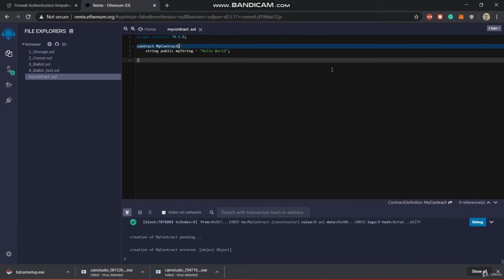So we have already written this code out here for the Hello World program, and it is a very simple code as you can see. Now let's get into the compiling of it.